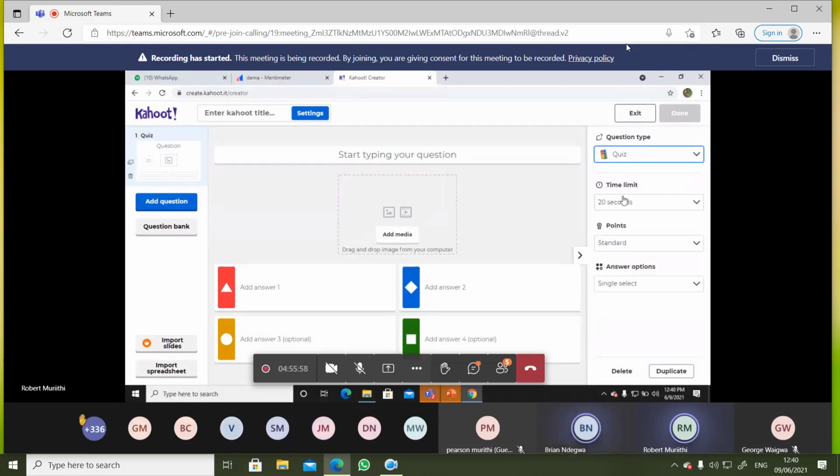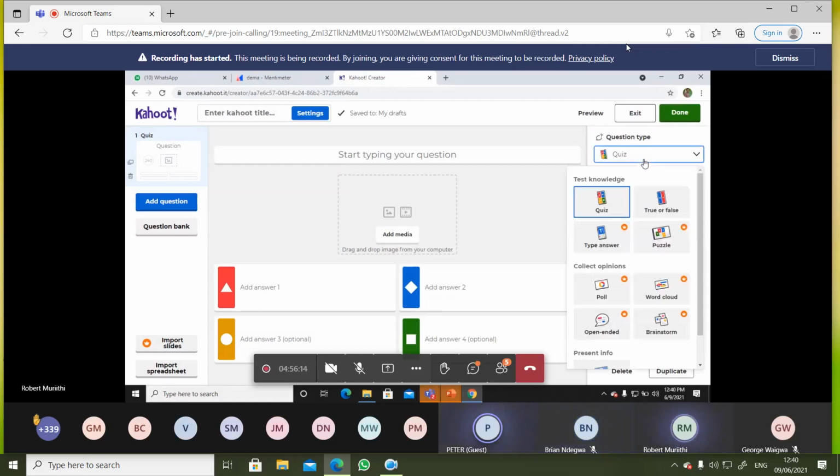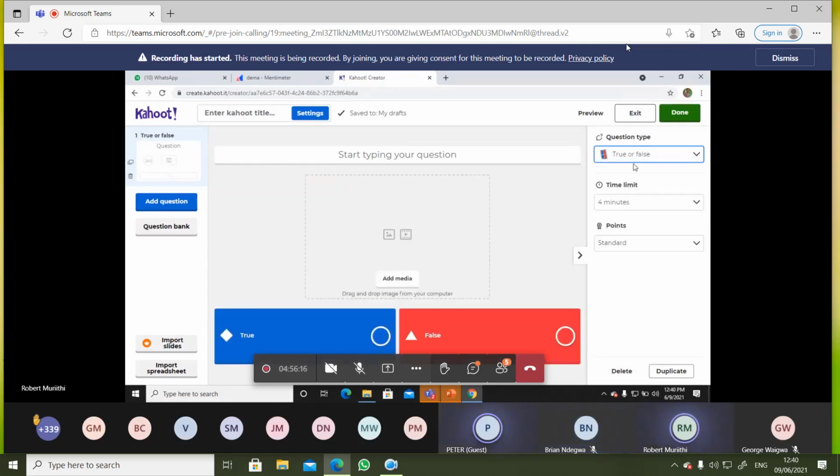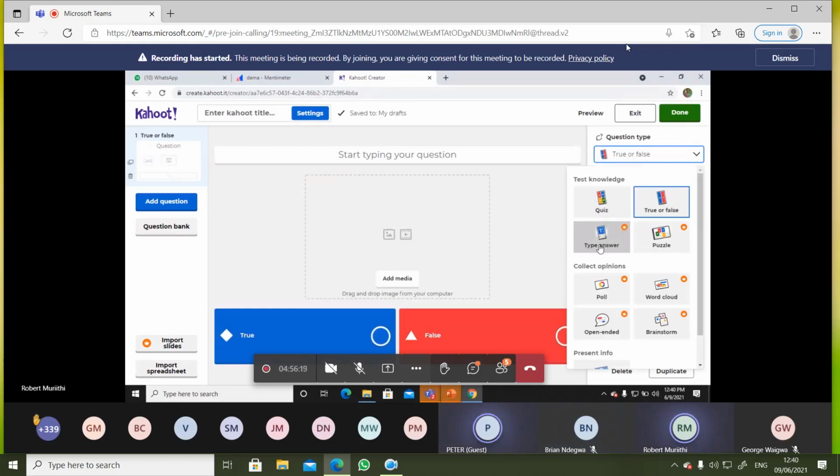You can set the time. You have the time limit here. You can give it 4 minutes. What would have happened had you used those other options? Yeah, you can still use them. You can still use true or false. You can even use the others. For example, this one here, we can use for type answer. We can even use this one.